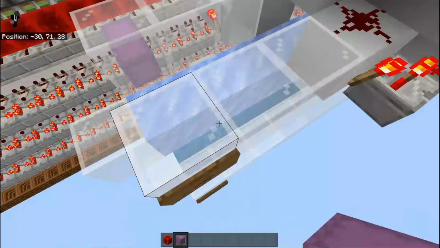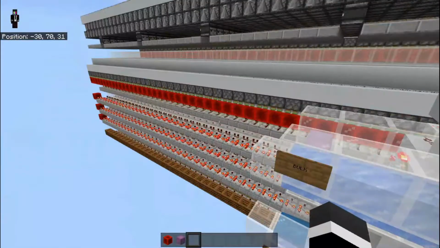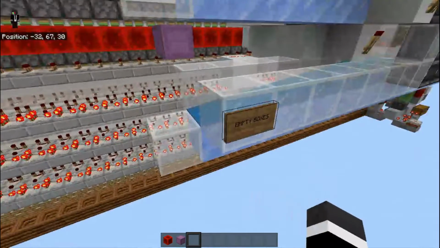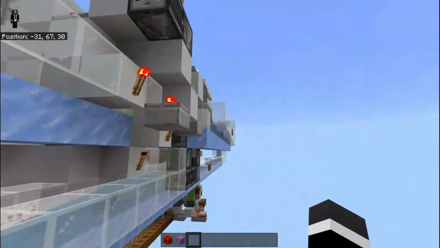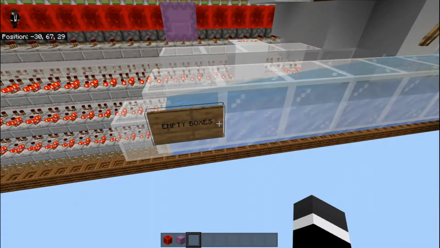So this line will lead to a self-organizing bulk storage, which I have made but haven't made a video about yet. And then this fourth line here is just for the empty boxes. So once a box is completely emptied of items, it'll be sent down into here, and empty boxes can be put wherever your heart desires.